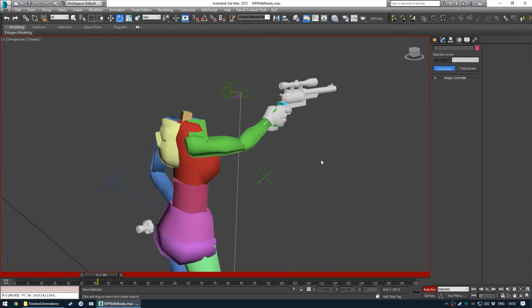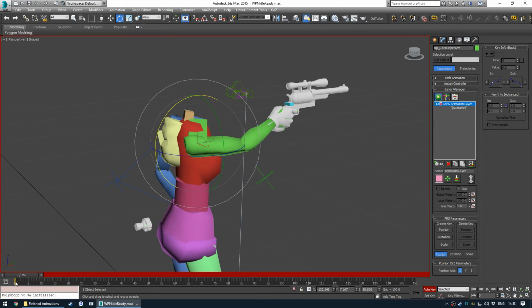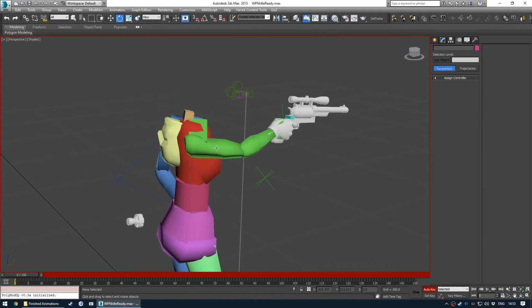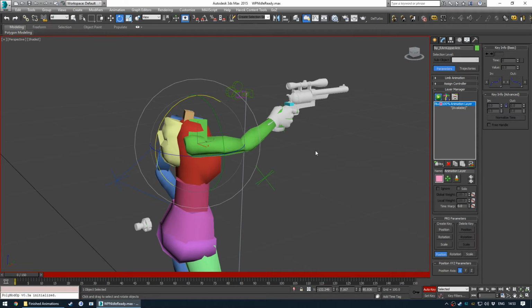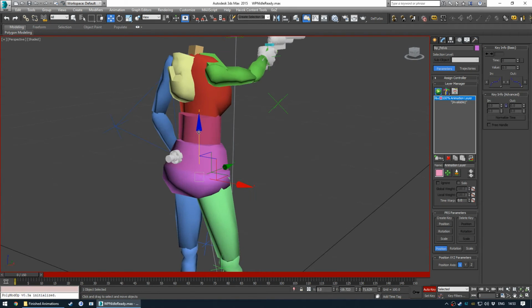So I'm going to hit N for November to activate the auto key mode. Alternatively, you can just click this button here, and now every time we move something, if you watch here down where the 0 is, it should add a key. Why is it not adding a key? Okay, well, let's add a key ourselves by clicking the manual add key button.